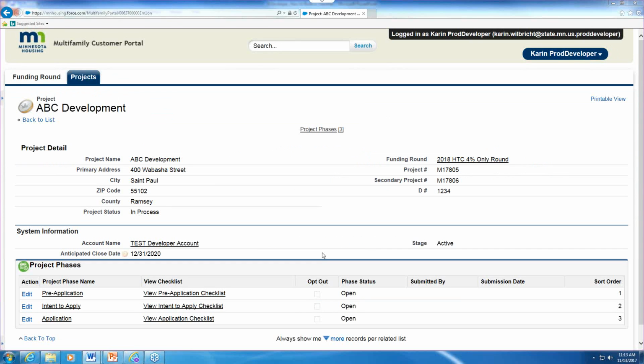On the project page, scroll down to the Project Phases section. The Project Phases displays a checklist for each phase within a given funding round. The portal enables you to set up a customized pre-application, intent to apply, and application checklist based on the characteristics of your project. The process is essentially the same for all three phases.